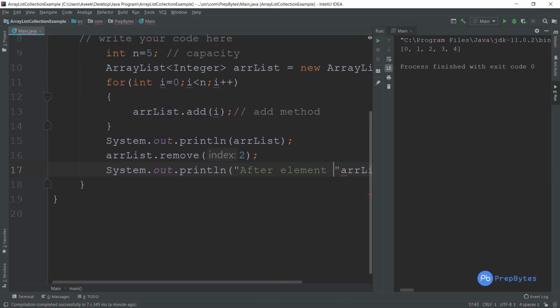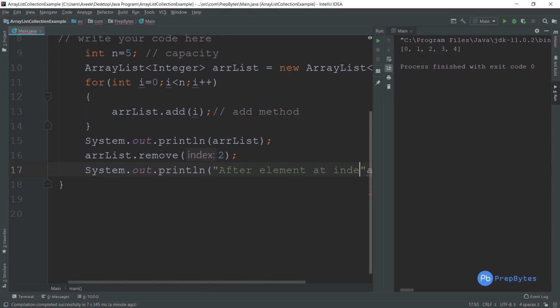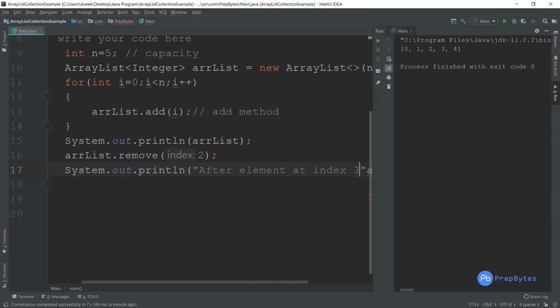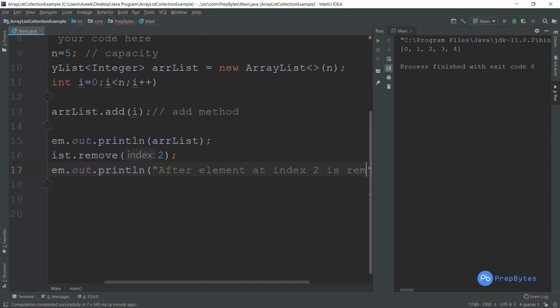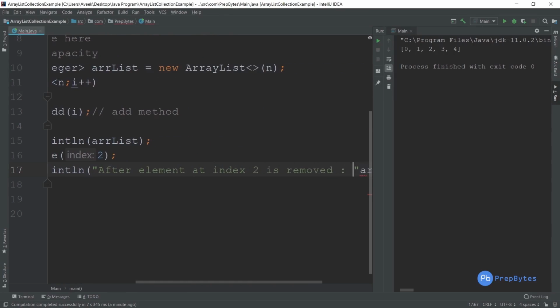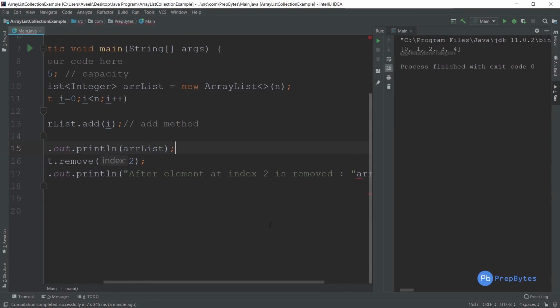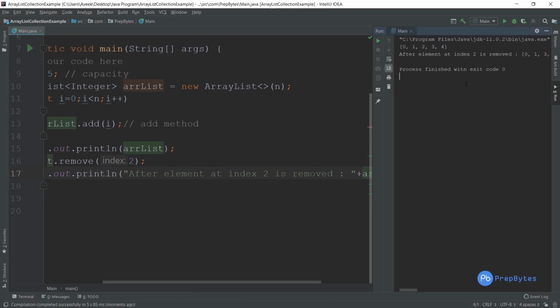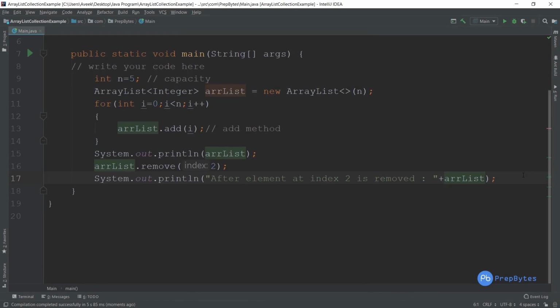element at index 2 is removed. Okay, so this will print my array list. Fine, let's see. So after element at index 2 is removed, and simply the array list. If I run it, I will simply get 0, 1, 3 and 4. Fine. So after remove, I will see my next method. As you can see, after the element at index 2 is removed, my array list becomes 0, 1, 3 and 4. Simple. So now let's see the next method.